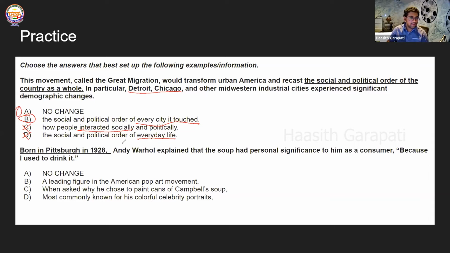Now, what phrase will have the best introduction to this? So option A, born in Pittsburgh in 1928. Okay, that's a fact about Andy Warhol. How is that related to soup? It's not really related to soup. I mean, it's kind of useful information. I guess it's okay, but there might be better options.